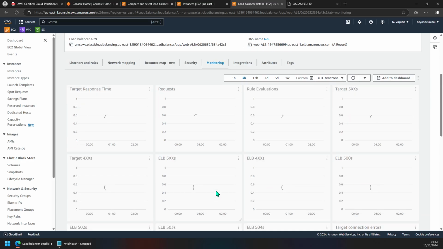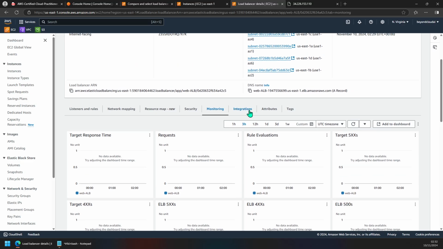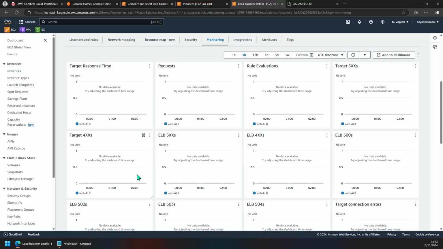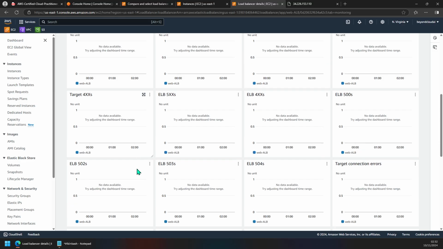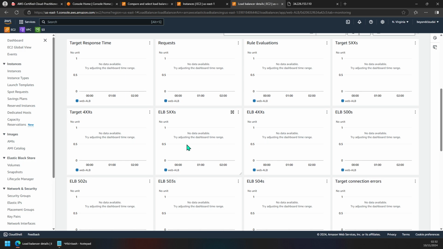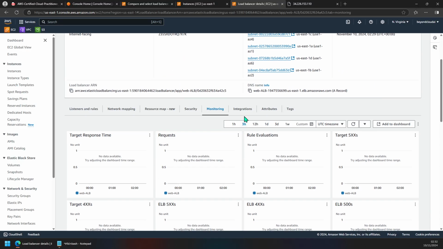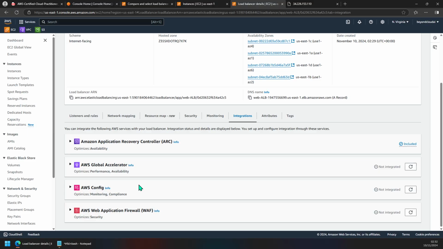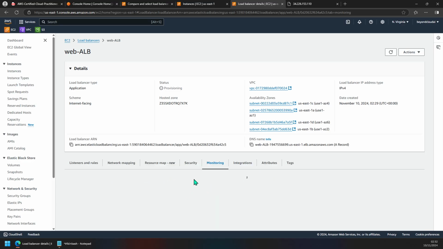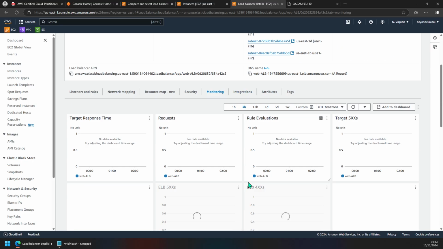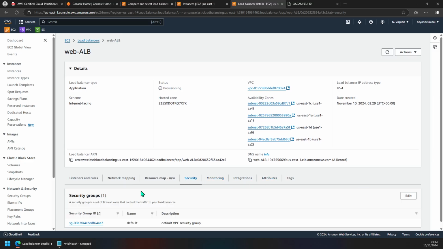Now you can see the monitoring wouldn't have come up so far, but monitoring tells you about the ELB's performance, how many 500 errors, 400 errors, and all those errors it has received. You can also integrate it with other AWS services, which again incurs additional cost, like WAF or Config or Global Accelerator, likewise. So it will give you the complete information on those action items as well. We're not here to configure all those things.